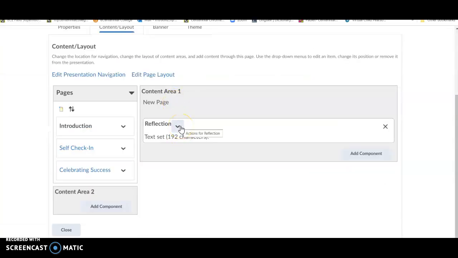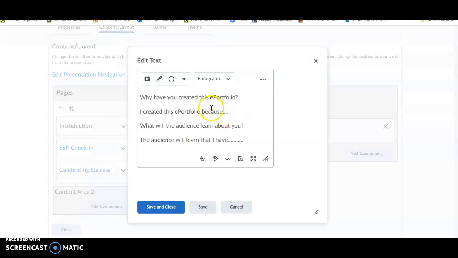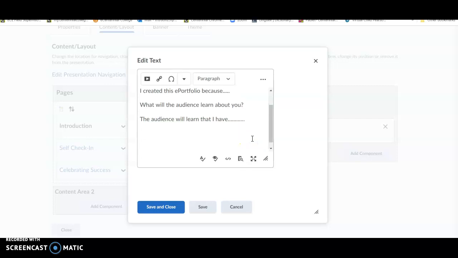I need to add to my reflection. So the arrow button, click down, edit. So when you edit, you can go back into your reflection. You can add and edit and change more of your written paragraph. Or you can now enter your embed code. So your digital tool is going to go underneath the two paragraphs. You click insert stuff.